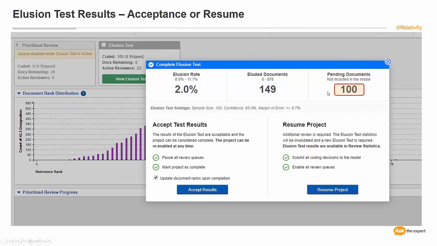And then we call these documents, in this case we created 100 docs in our Elusion test. We put those in a pending state, so they're not included in building the model. We don't want these documents to impact the model and affect the results. It's meant to be a snapshot and a validation or verification assessment of the existing state.